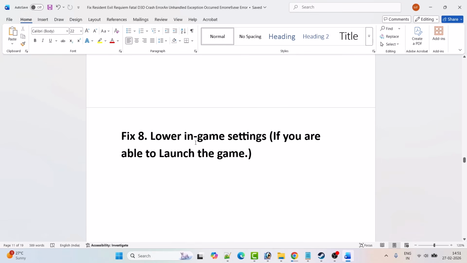Fix 8 is to lower the in-game settings. So if you are able to launch the game, then go to the in-game settings and lower the graphics settings and video resolution, and then you can go ahead and launch the game and check. You can also turn off frame generation and then you can check.